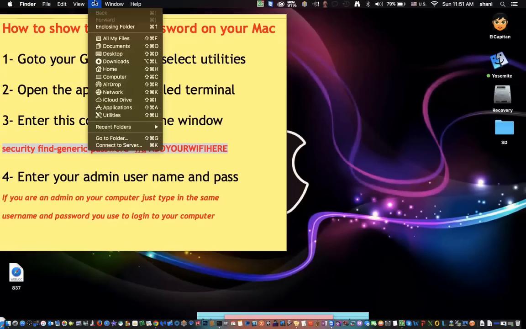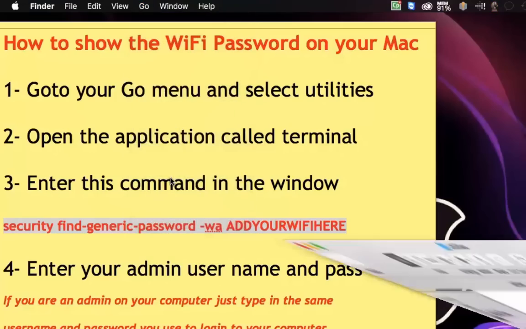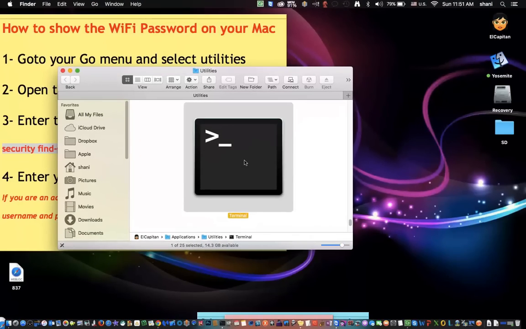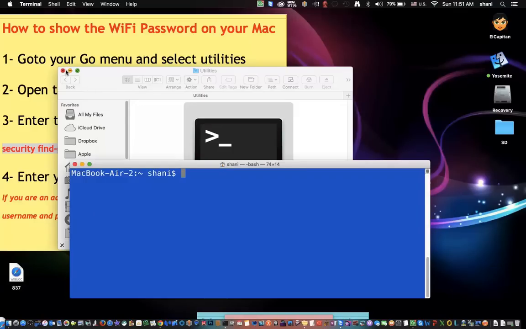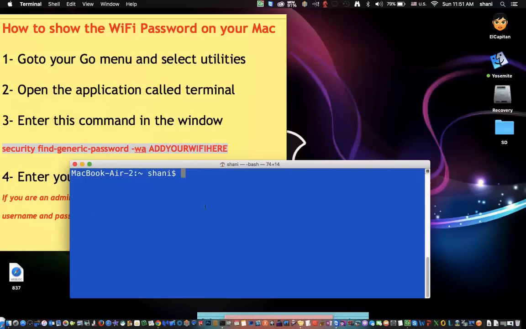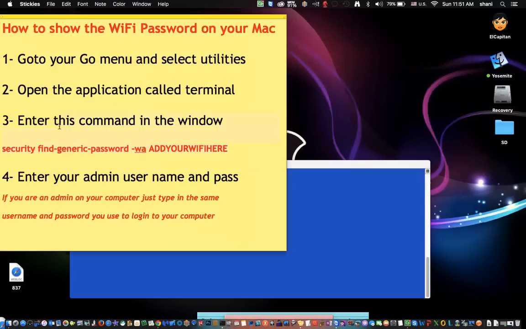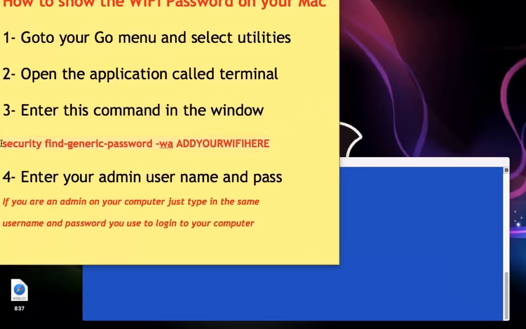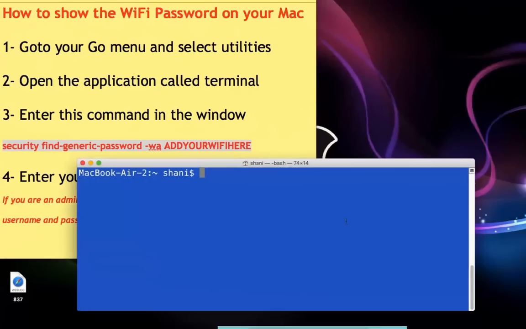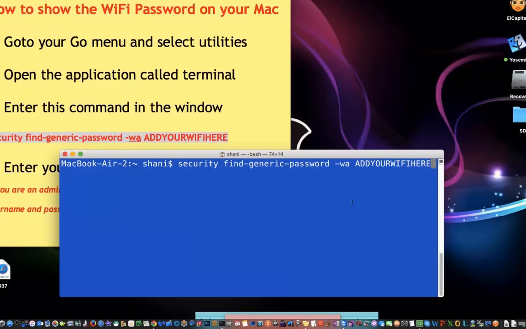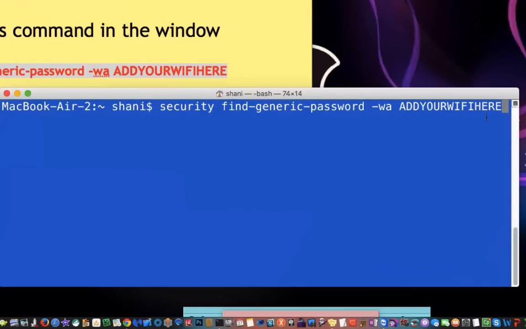The next step would be to go to your Go menu, go to your Utilities, and open a utility called Terminal. Once you open up the terminal, it'll look something like this. You're then going to take this particular command, copy it, and it'll be in my comments area, paste it, and as you can see at the end of it, it says add your Wi-Fi here.